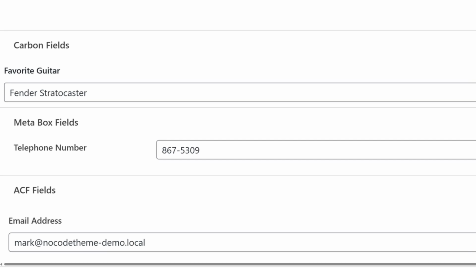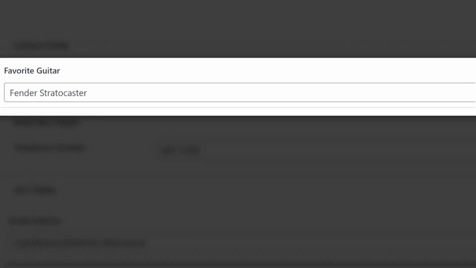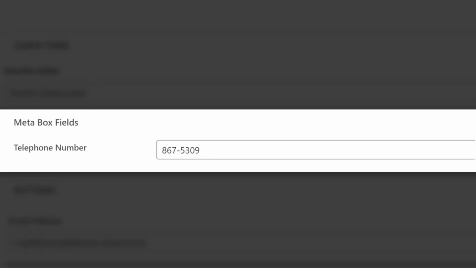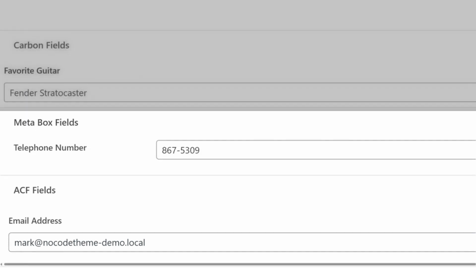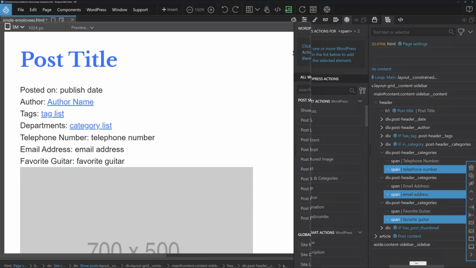Here we are inside one of our employee posts. As you can see, I've added 3 custom fields using 3 different tools. I've added a drop-down field for favorite guitar using Carbon Fields, which is free and open source. With the Metabox plugin, I've added a text field for telephone number, and with ACF, I've added an email address field.